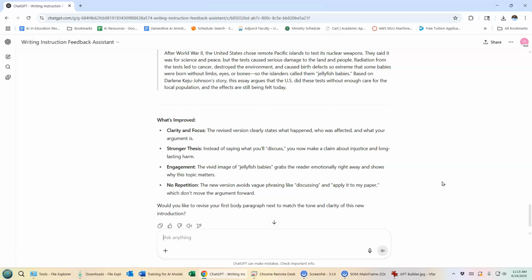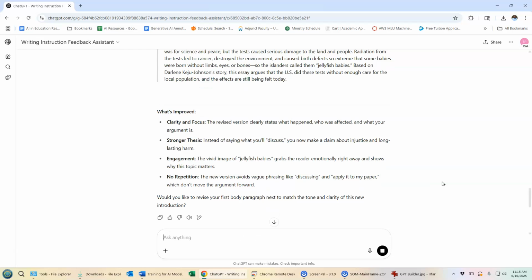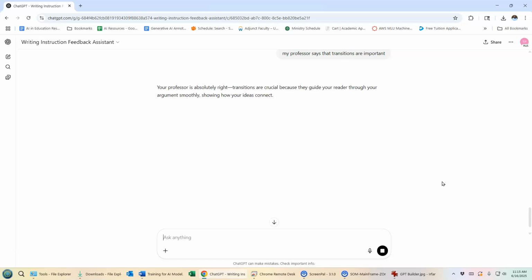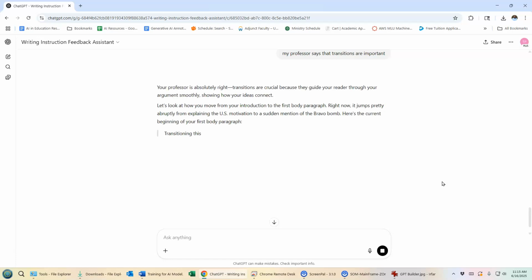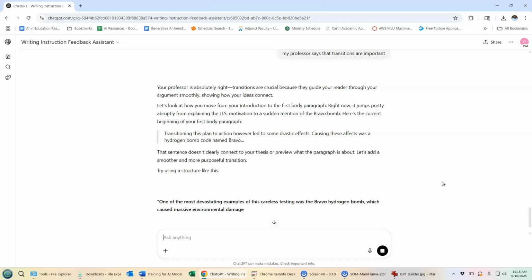I'm going to do one more thing here. My professor says that transitions are important. Absolutely right. Transitions are crucial. Guide your reader through your argument smoothly, showing how your ideas connect. Let's look at how you move from your introduction to the first body paragraph. Here's the current beginning of your first body paragraph. Sentence doesn't clearly connect to your thesis or preview what the paragraph's about. Let's add a smoother and more purposeful transition.